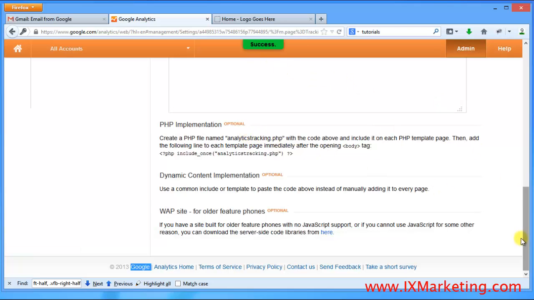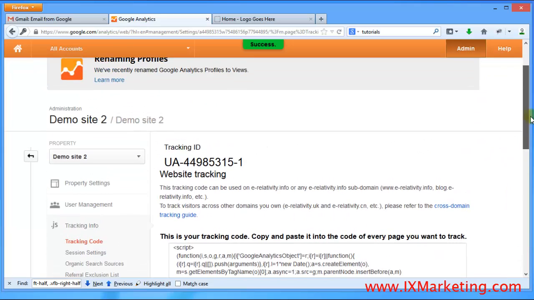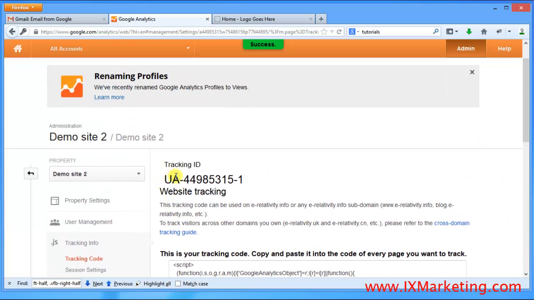It says Success. We're going to scroll to the top of the page and we're going to see this UA tracking code number. This number right here, as you can see, this is the number we're going to need to input on our website.